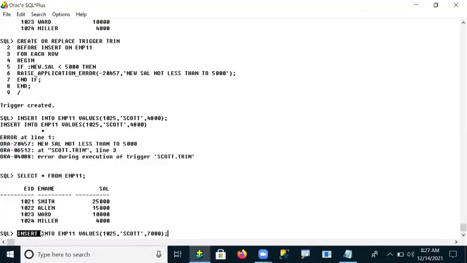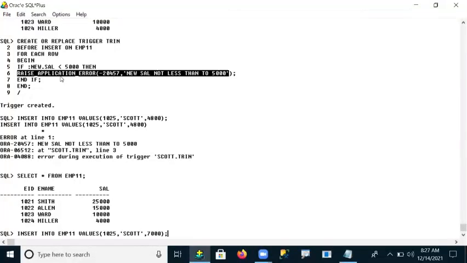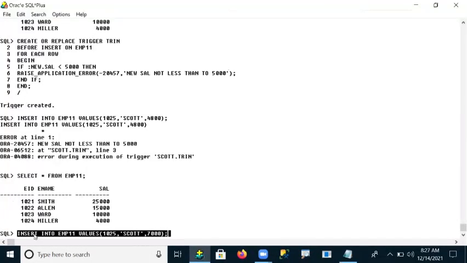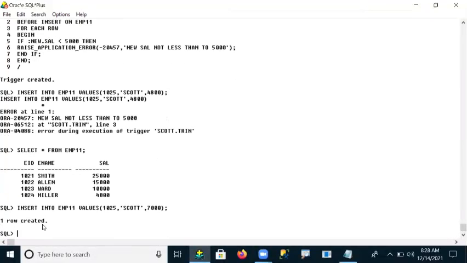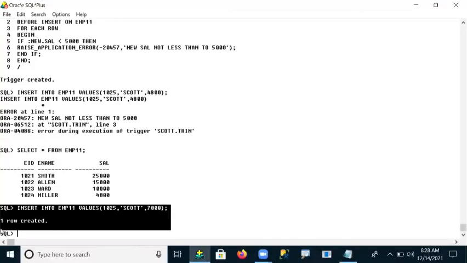So now you can see what happened. Condition false, so the statement will not be executed. When the statement is not executed, it means there is no exception in my program, no exception in my query. So the query is successfully executed. Now see, query successfully executed. One row is created.